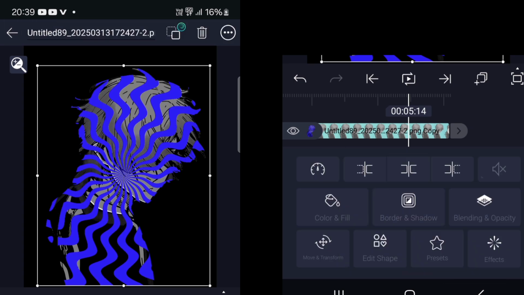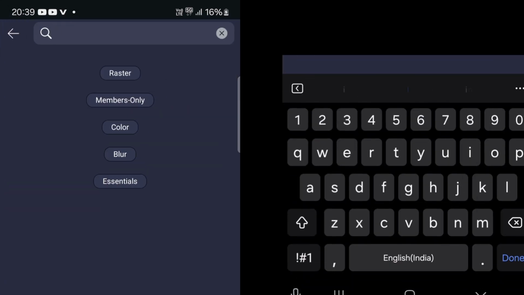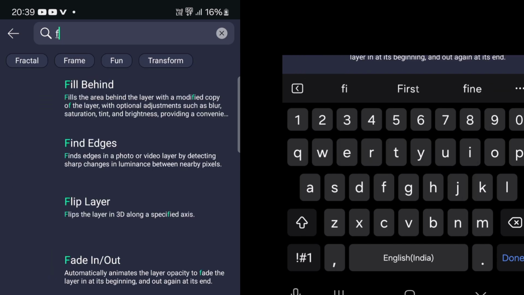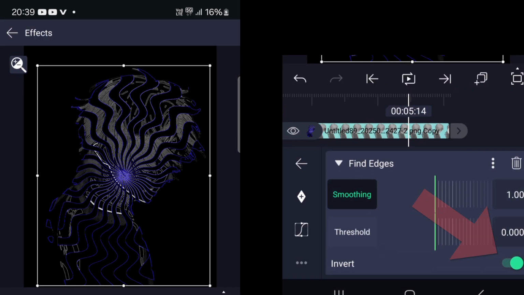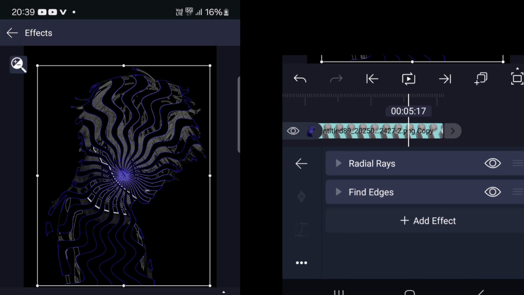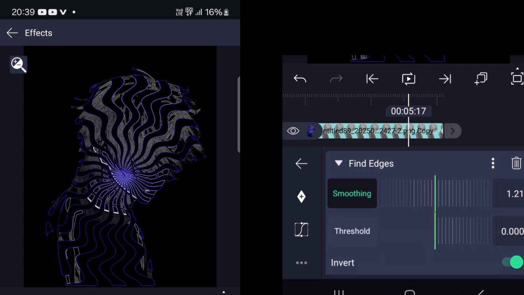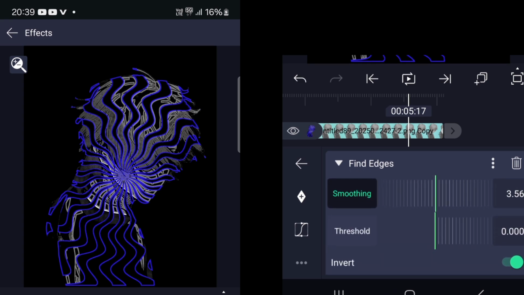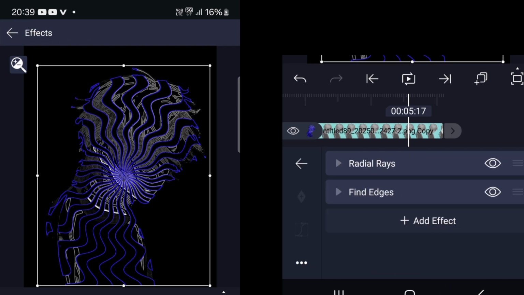With that, the next effect will be this thing called find edges. As you can see, this will change your thing to be like this. Then after you do this, you gotta click on the invert option. See, it will do this. You can also change the smoothing to your liking.